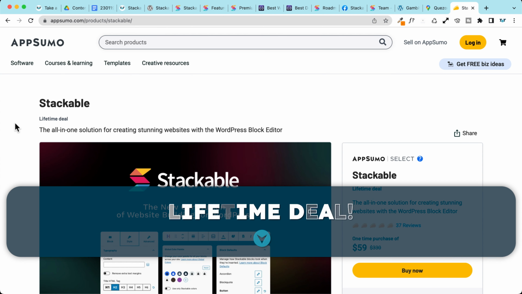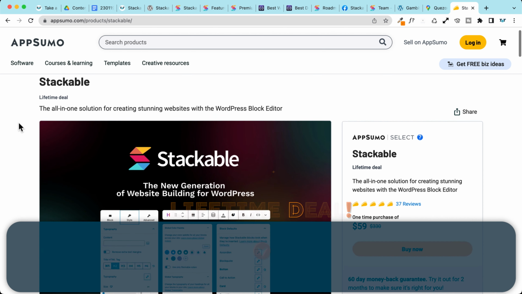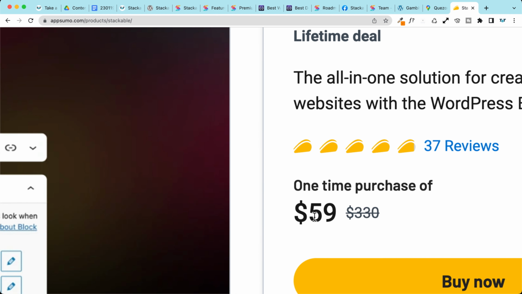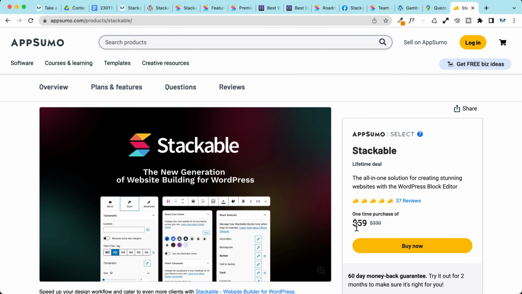At the moment I'm recording this video, there is this offer on AppSumo, which is great because you are able to buy Stackable for a lifetime by spending very, very little. You see here, for $59, you get three licenses that you can use on three websites. And if you want, you can also stack more than one code.